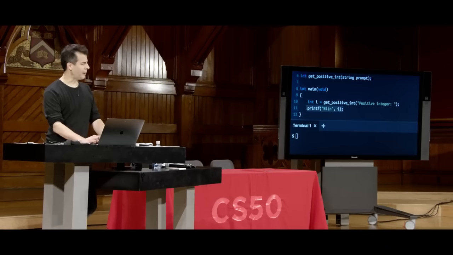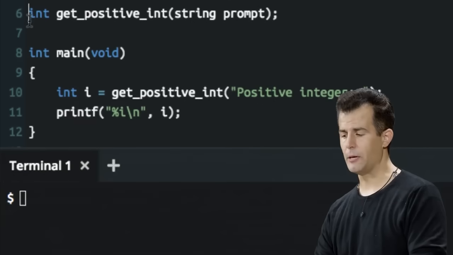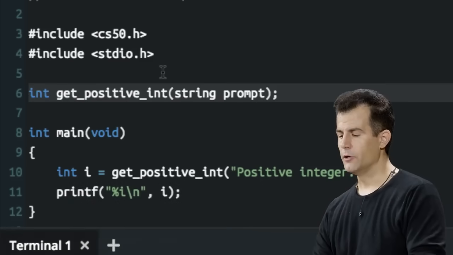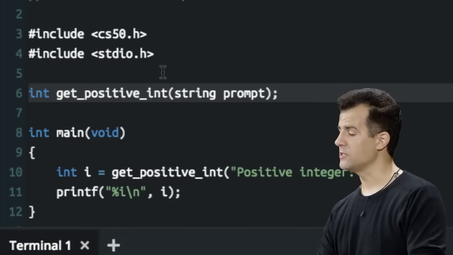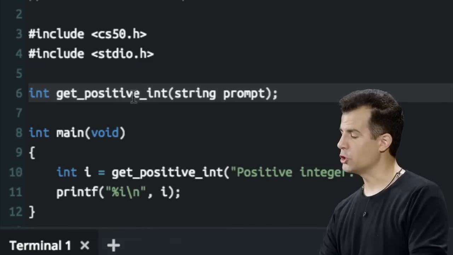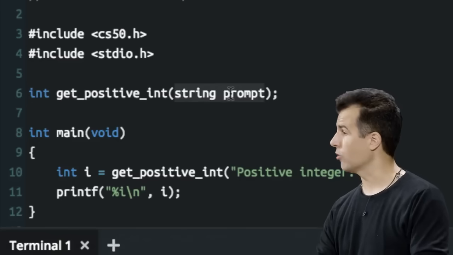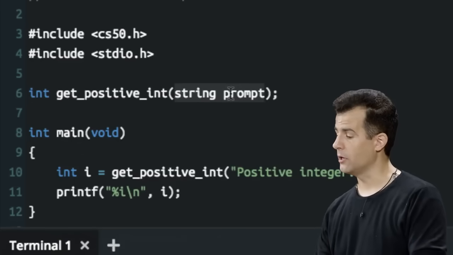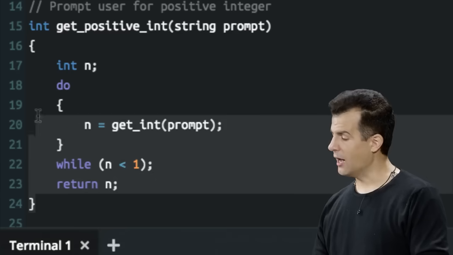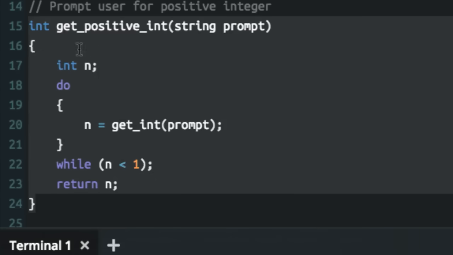getPositiveInt has this prototype at the top of the file. Notice this is not a function that comes with CS50's library, CS50.h. The function is called getPositiveInt, as you would hope. It returns an int, and it takes a string as its prompt, whatever words you want the human to see. Let's scroll down now. And this one looks a little more involved. And this is not a feature that Scratch has. But let's take a look.